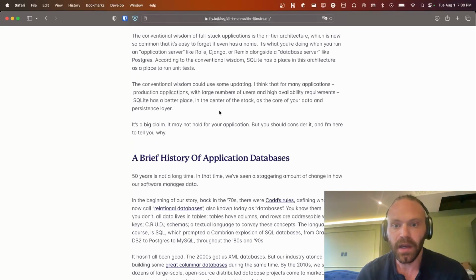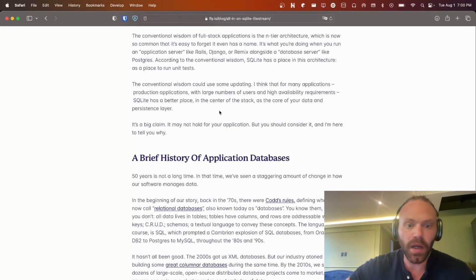Probably agree. I think that for many applications, production applications with large numbers of users and high availability requirements, SQLite has a better place in the center of the stack as the core of your data and persistence layer. It's a bold statement. And he does say it's a big claim. It may not hold for your application, but you should consider it, and I'm here to tell you why.